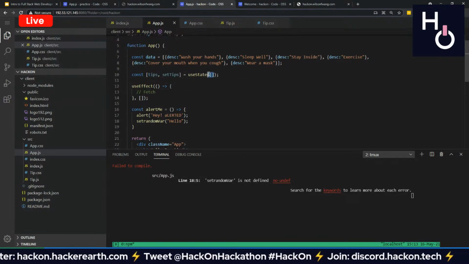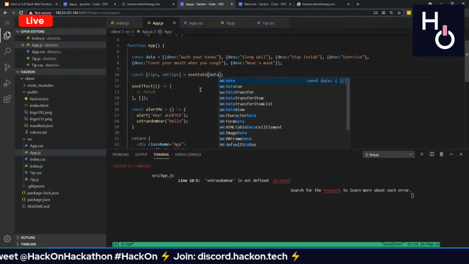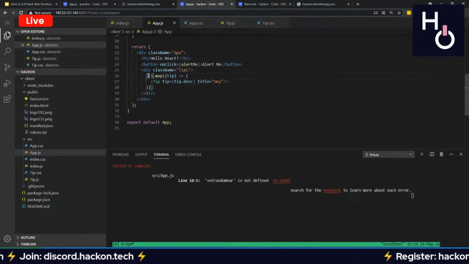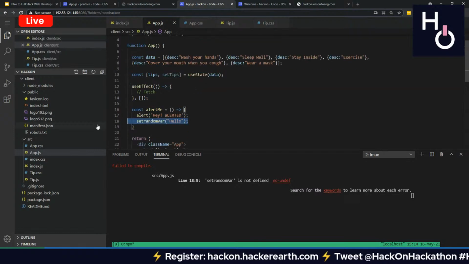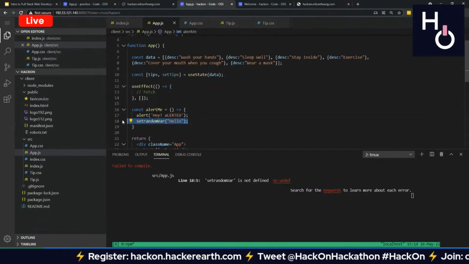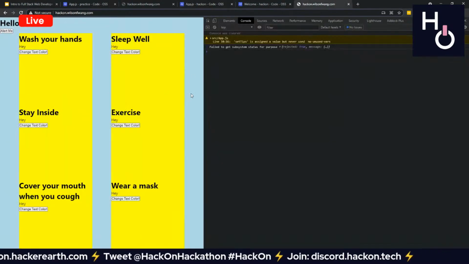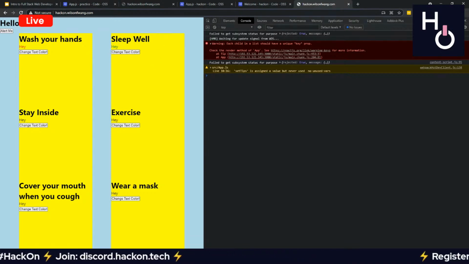So for now, in our useState, we can just set useState to be data, and then we could just call this tips instead of data. Set random var is not a function. Oh, we can just get rid of this for now. Yeah, it creates all of this data for us. And that's basically it on the React part.